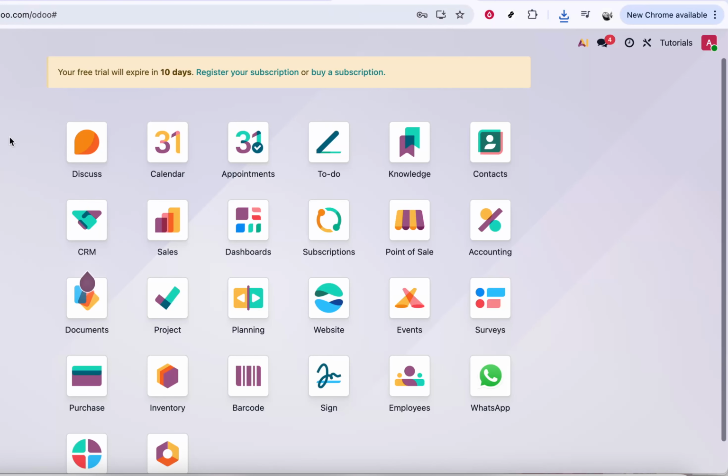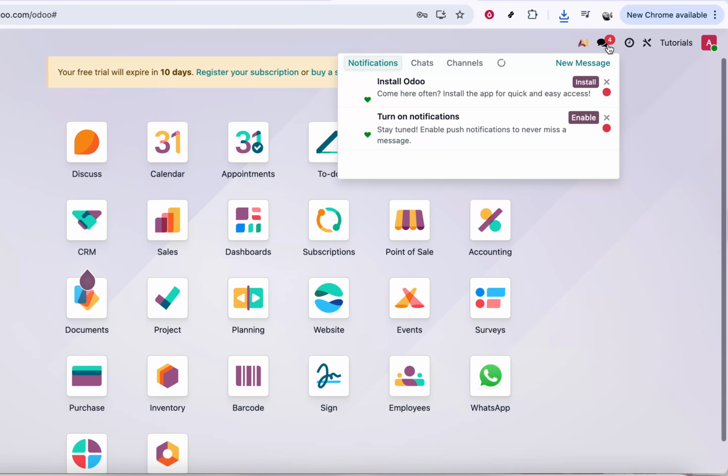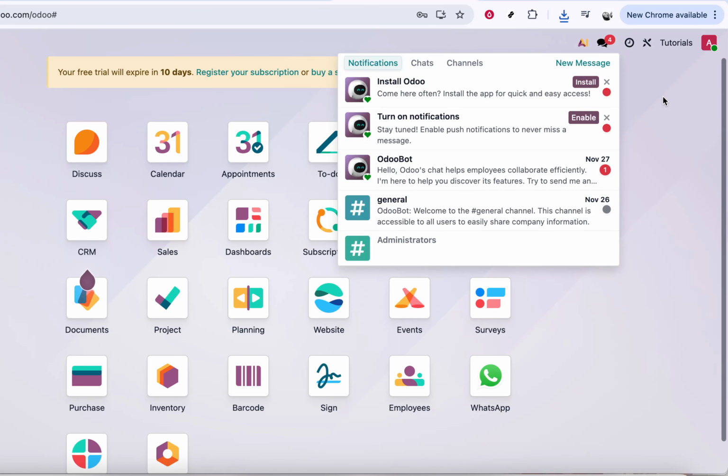In today's video, I'm going to teach you how to set Do Not Disturb in Odoo. This is a very quick setting, but it can make a big difference to your focus, especially if you work in a busy team and get a lot of notifications during the day. I'll walk you through it slowly and clearly so you can follow along on your own screen.